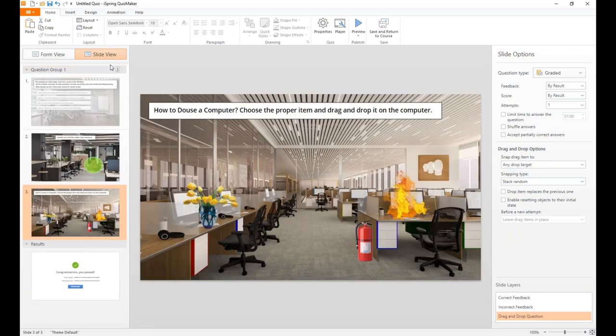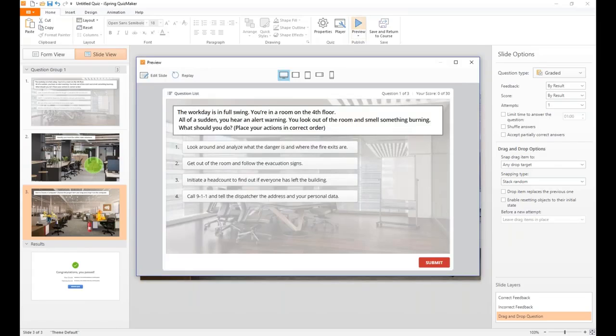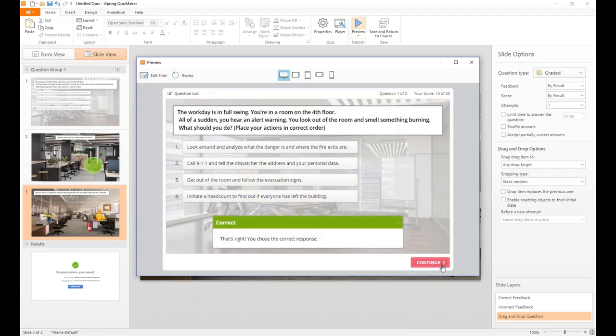Now, to the most interesting part, the preview. I'm going to preview this whole quiz. So let me select preview right there. And let's test our questions and see if we remember the answers correctly. So the first one, you'll have to analyze, call 911, then get out of a room and initiate a head count. So let's click submit.